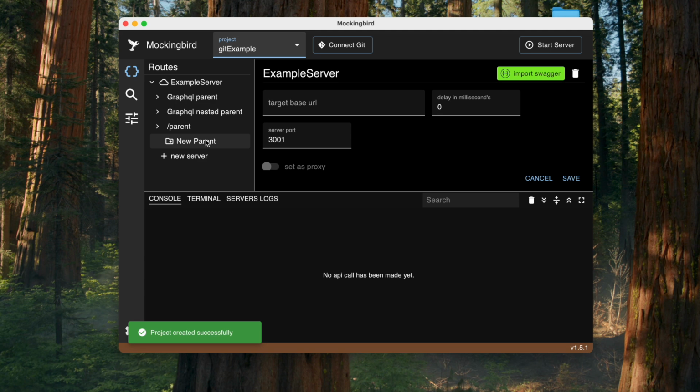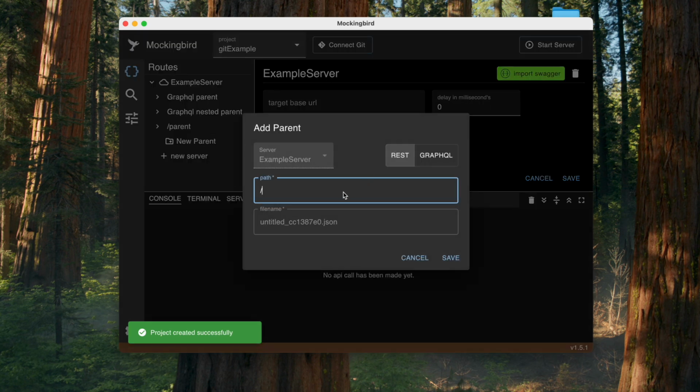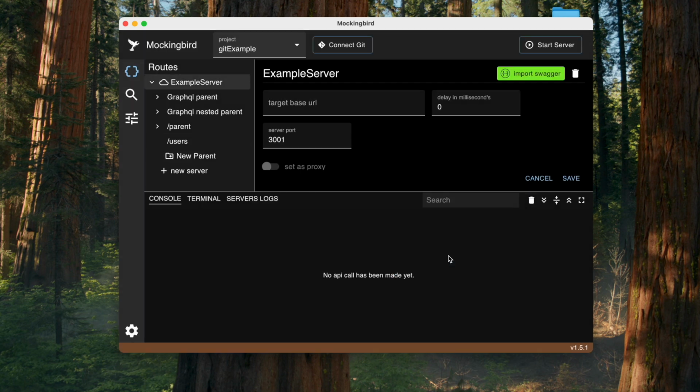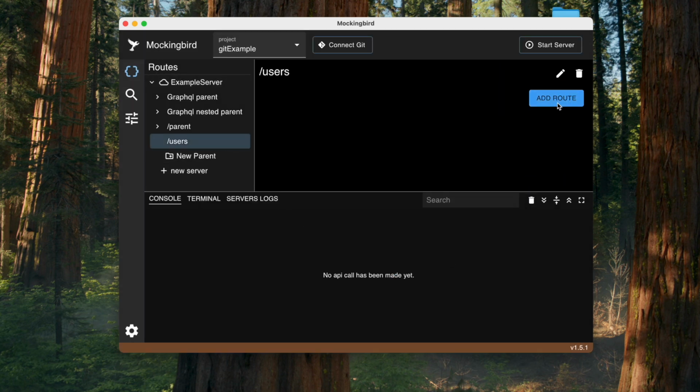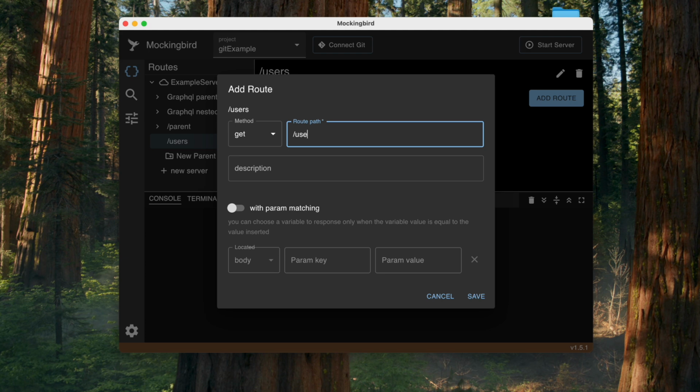Once the project is created, we will add a parent root named User. This will be the base for all user related endpoints. Under User, I will create a post route for adding users and a get route for retrieving them.